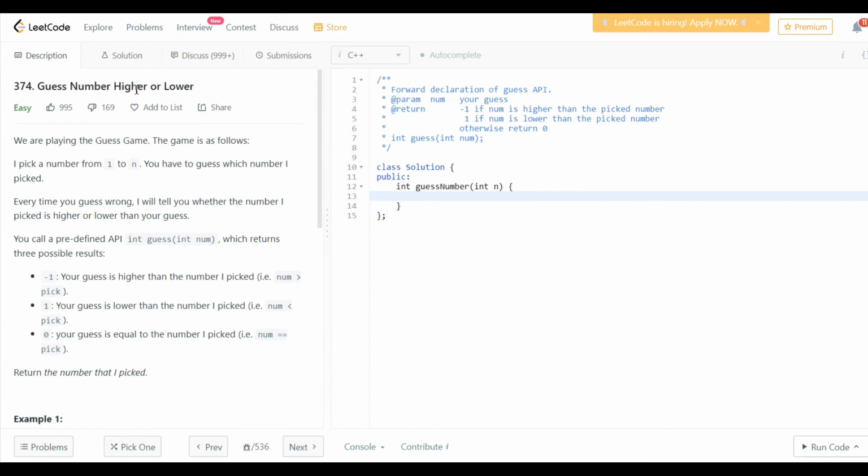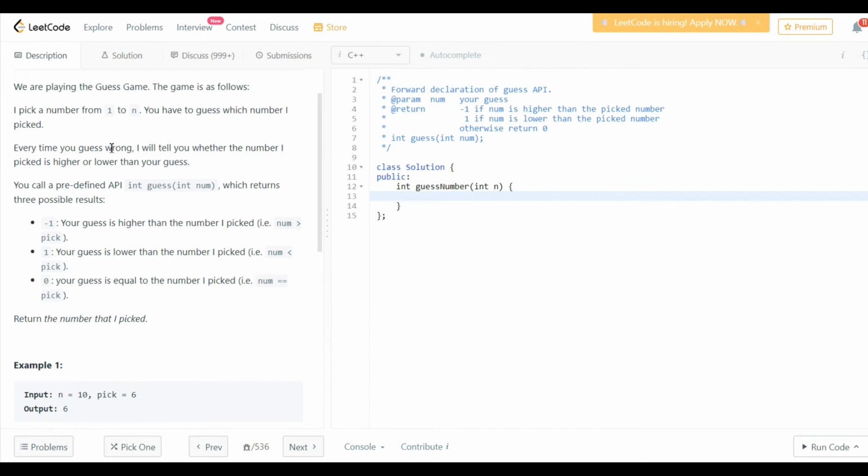The name of the question is guess number higher or lower. We are playing the guess game. The game is as follows. I picked a number from 1 to n. You have to guess which number I picked. Here I means the computer. The computer will pick a random number between 1 to n, and our task will be to tell which number that is.